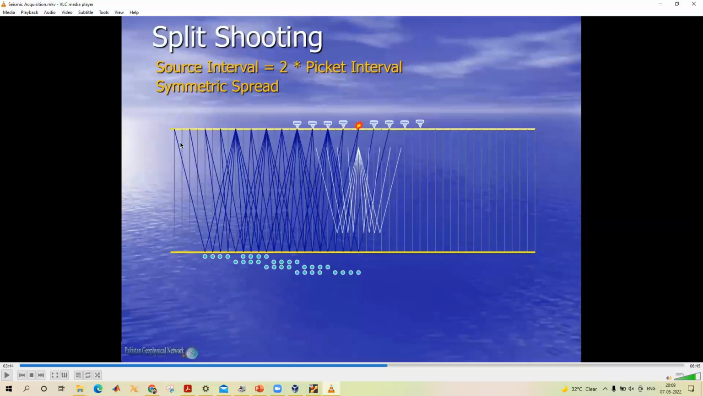Now suppose in one day I covered almost 10 kilometers with multiple shots. Suppose in one day I did 10 shots. So what happened?